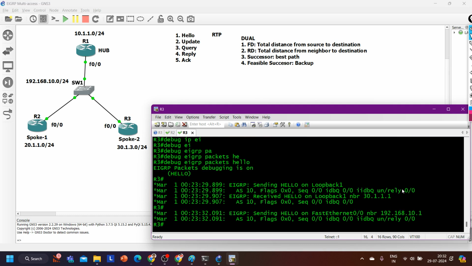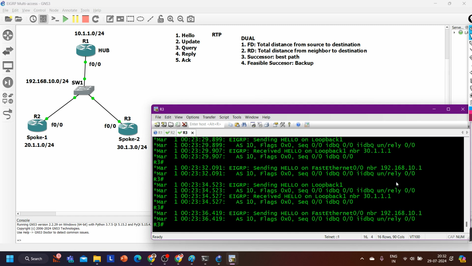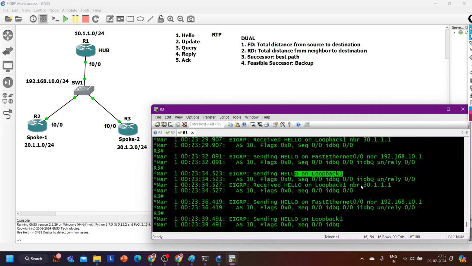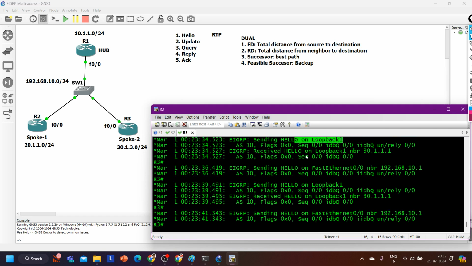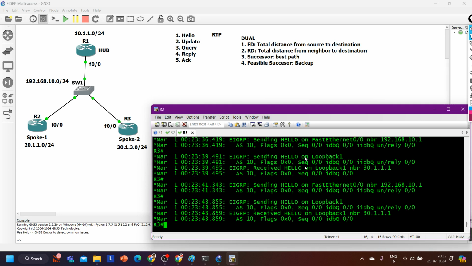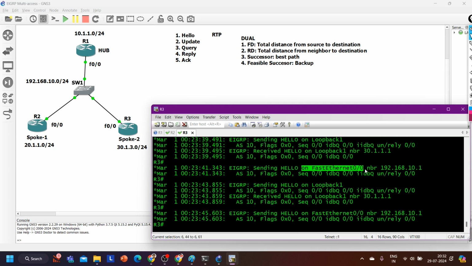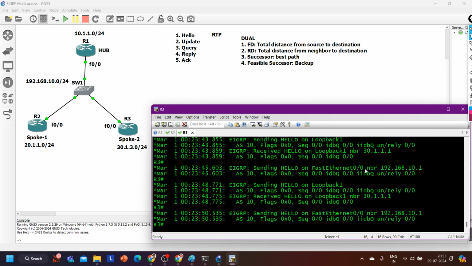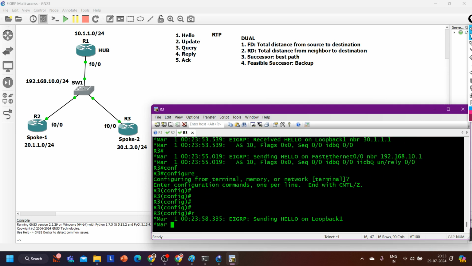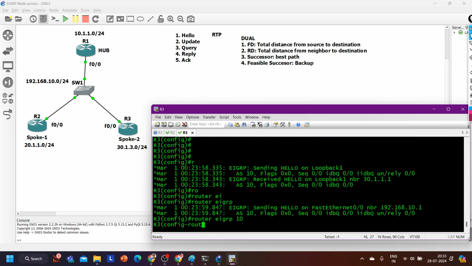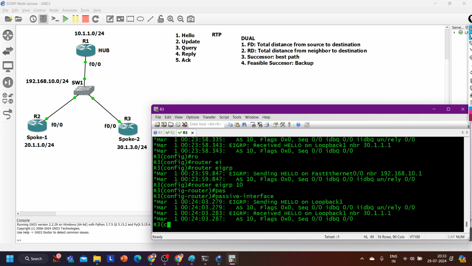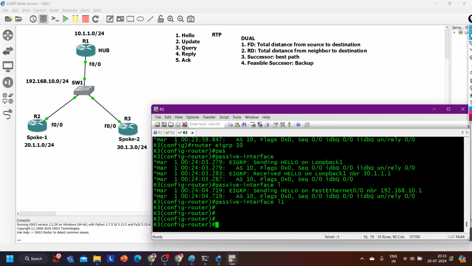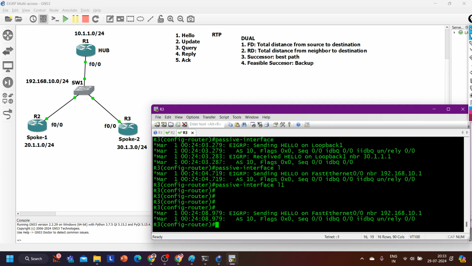So this router is sending hello messages from the loopback interface. It should not send hello messages from the loopback interface. What solution do I have? It is sending from both interfaces, from 0/0 also, from loopback also. But I don't want this router to send hello messages or any EIGRP message from the LAN interface. So what option do I have, guys? Router EIGRP AS number 10, passive interface, right? Passive interface loopback 1. Now it will not send hello messages from the loopback interface, and this command should be enabled on all the routers.